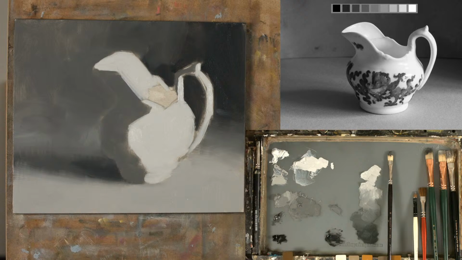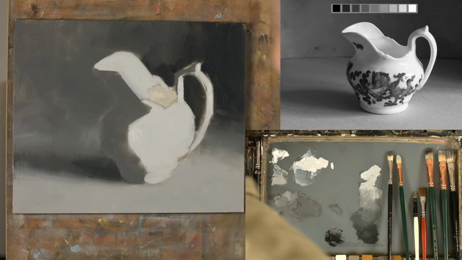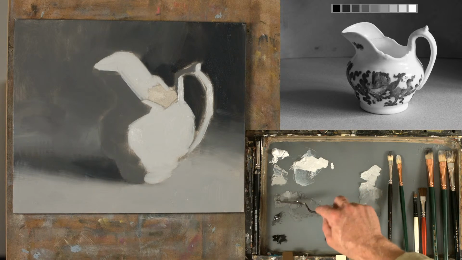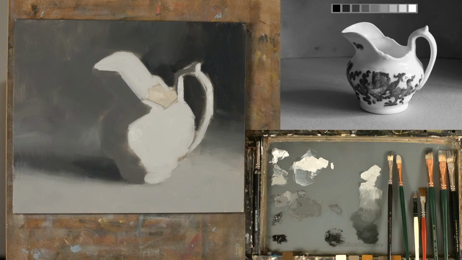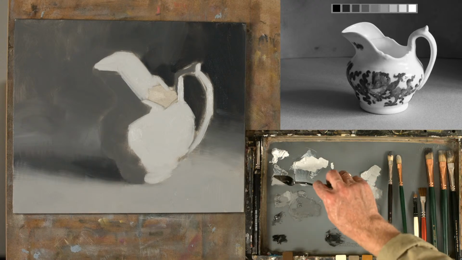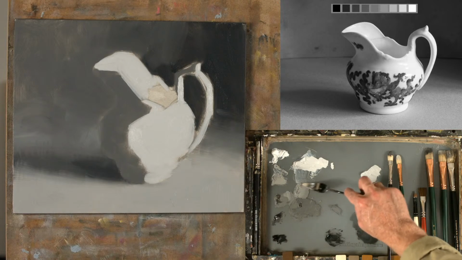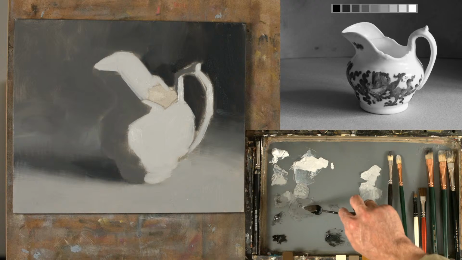I think it's probably lighter than the middle value, lighter than the middle of the range. So I'm going to mix another value just here. I'm going to take a bit of middle value. I want it to be between these two. Some of that one. It needs to be noticeably lighter than this value which we have for our main shadow.